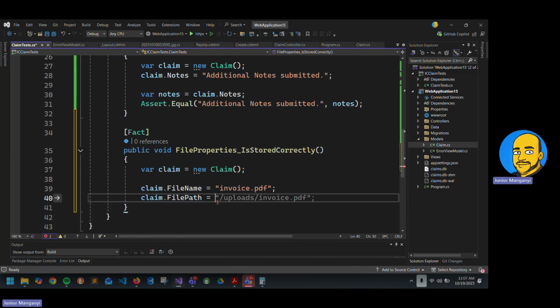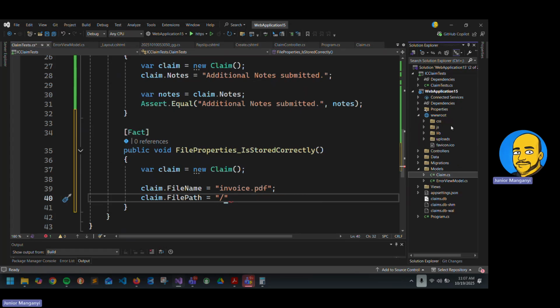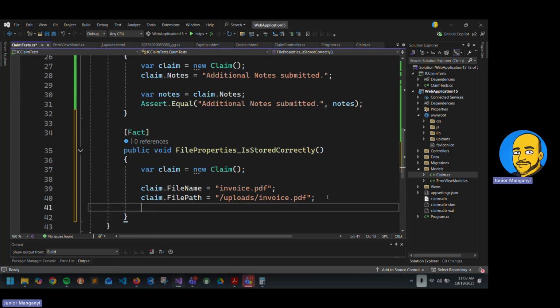And then now we're simulating the storage, which is a string. You're inside the directory, and if you click wwwroot, there is a folder there that is called uploads. So you have to make sure that it's there. So call this uploads. And then now I'm getting the actual file, which is invoice.pdf, which is this one. So now this simulates the file that is stored into this directory or folder. So now I'm going to do my assert.